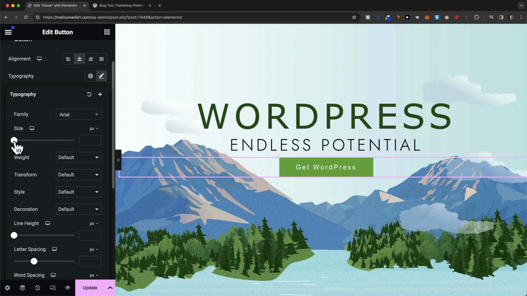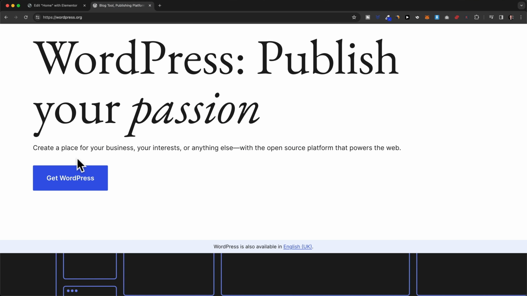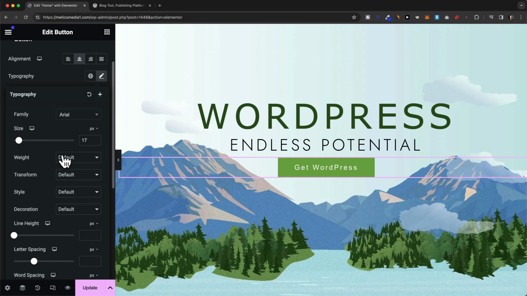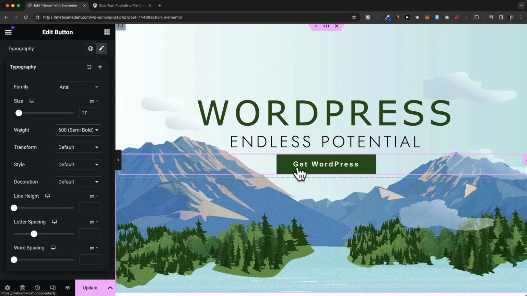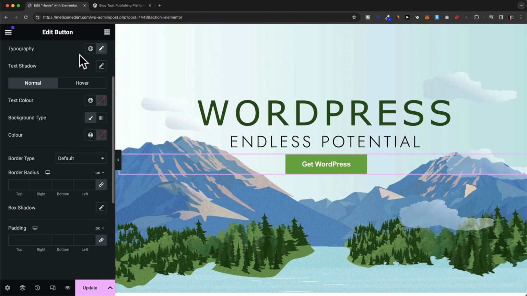Then for the size, we can change that right here. I think this looks good. Then I think the text is a bit bolder here. So I'm going to change the weight as well to, let's say, semi-bold. Then we also want to change the spacing between the letters. So here the spacing is a bit too big. So we're going to go to letter spacing and decrease it to something like this. And that's it for the typography. So let's click on the pen icon again to close the settings here. So now let's look at the colors for this button.